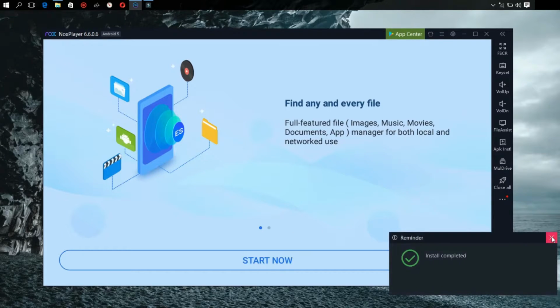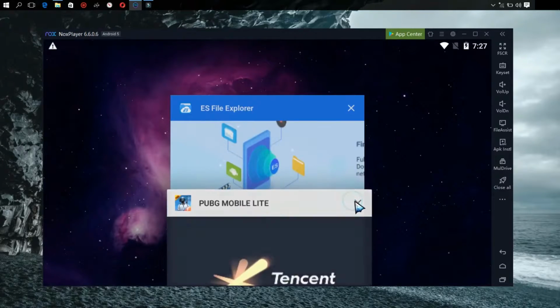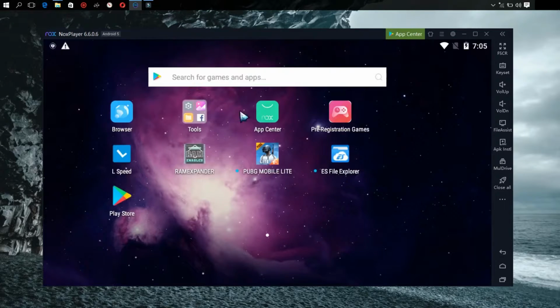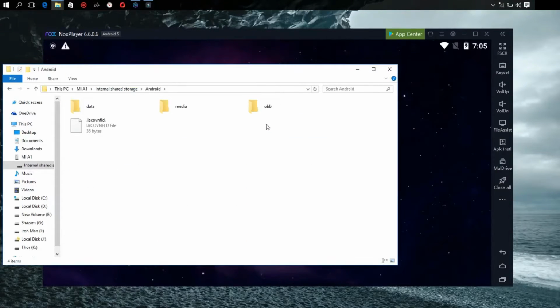After installing, clear recent softwares from emulator. Again go to USB phone storage. Now go to Android folder. Go to OBB and copy your desired game's OBB. In my case, I'm copying PUBG Mobile Lite OBB.